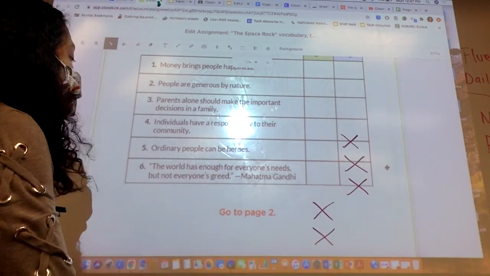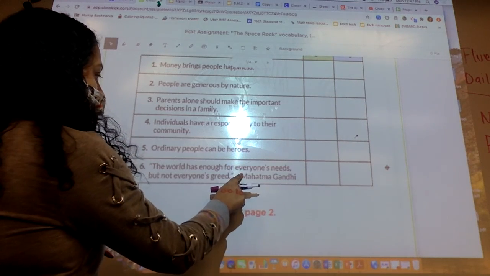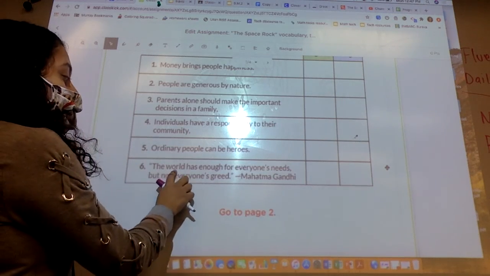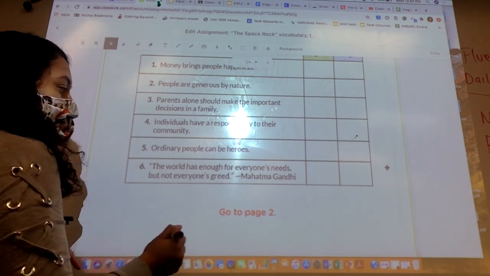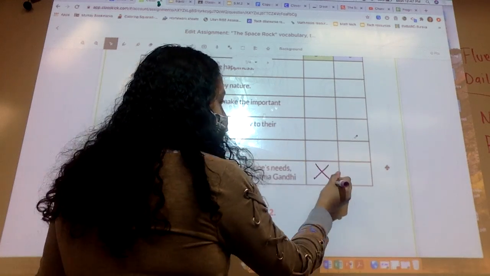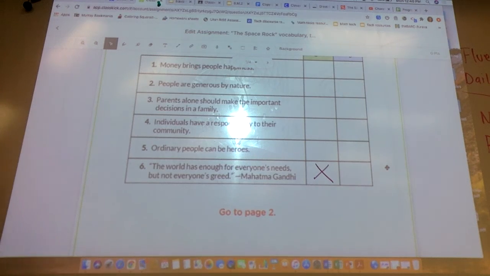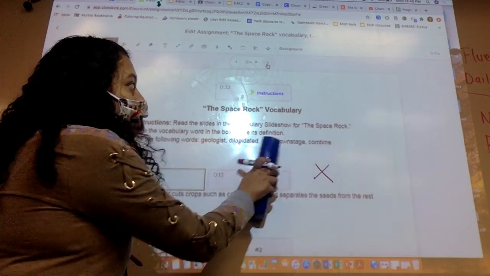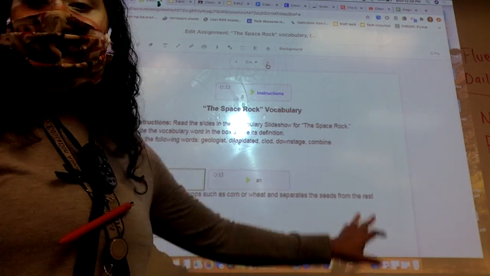One more. Raise your hand. Number 6. The world has enough for everyone's needs, but not everyone's greeds. Ooh. I agree. Yes. Quote comes from Mahatma Gandhi. Okay, finish those up and then go to page 2. Give me a thumbs up once you are on page 2. Thank you, Noah.